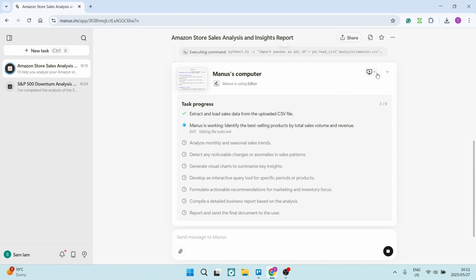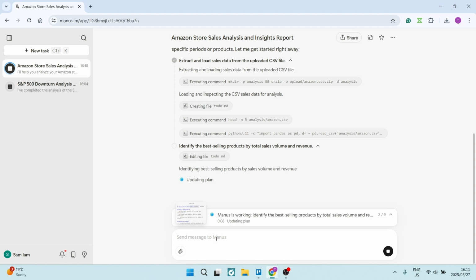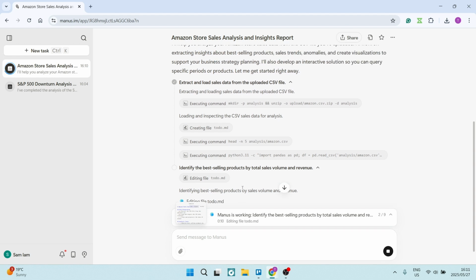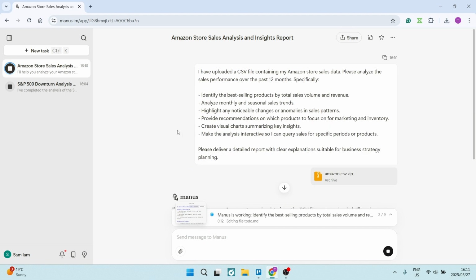But once this is complete, you can go ahead and ask follow-up questions over here. There's so many use cases for Manus, and there's so many different ways that you can really harness all of its capabilities, and honestly, so much more.